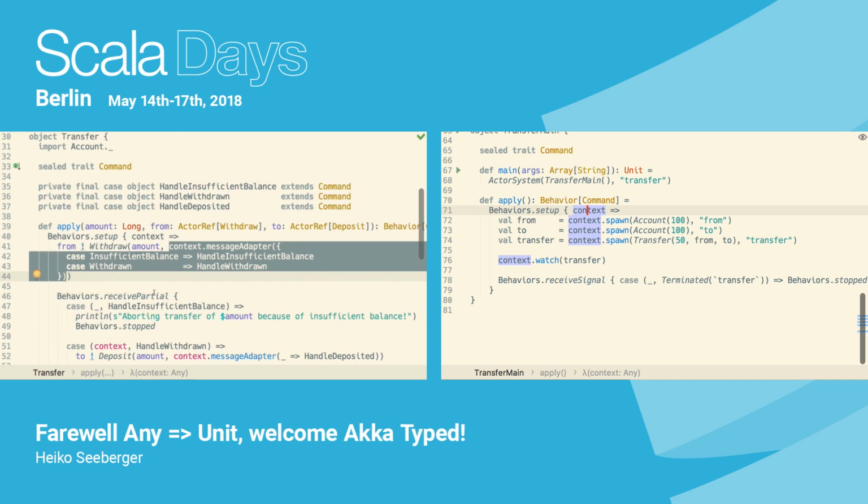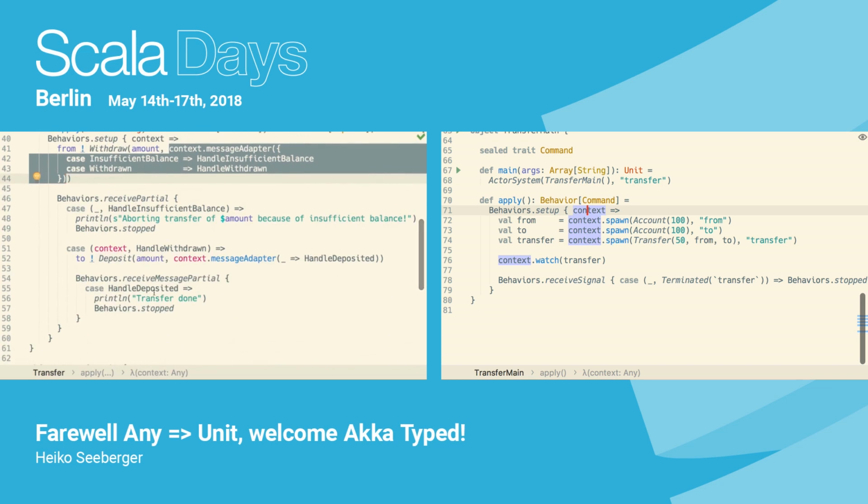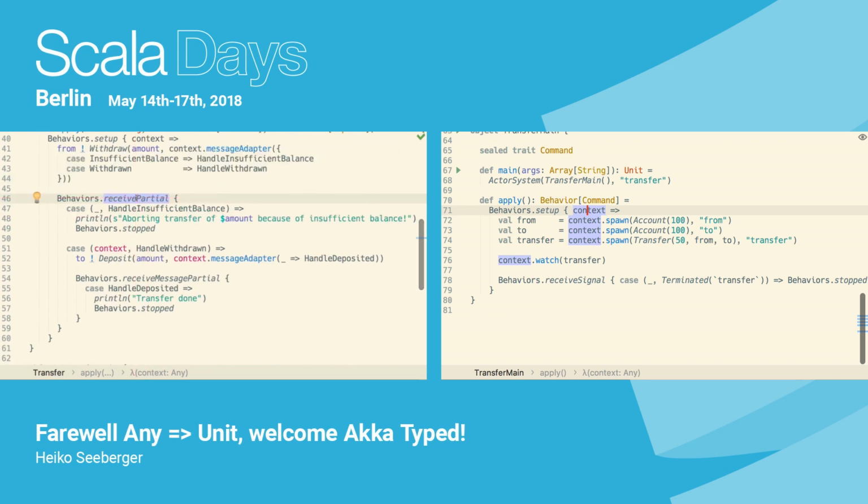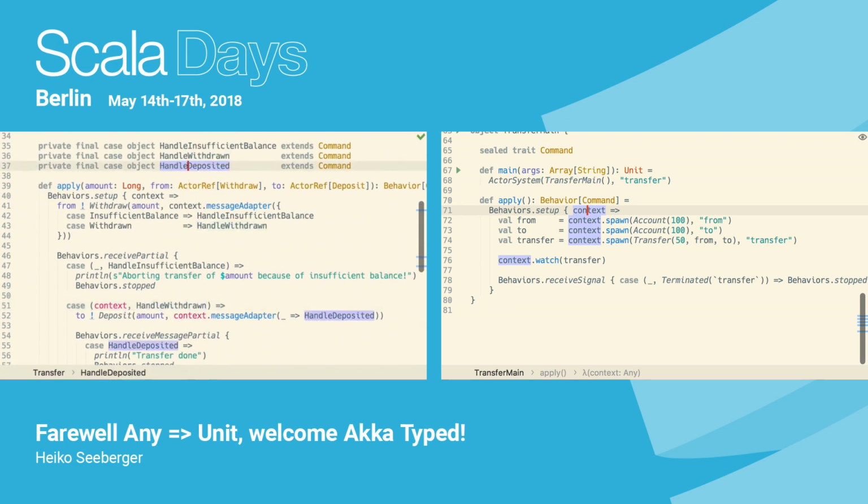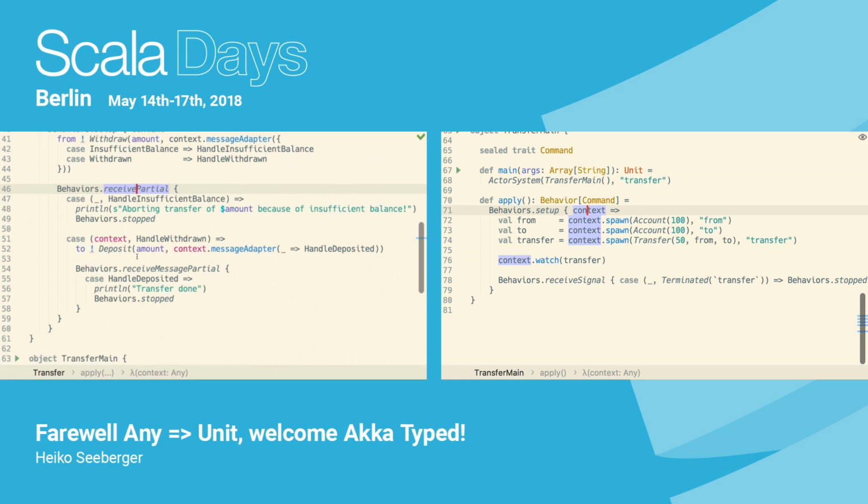So first we send the withdraw to the from, and then we define our behavior. So here we use receive partial, to either handle the insufficient balance or the withdrawn, okay? We don't want to handle deposited because that cannot happen at that stage, right? The only responses we get from the from actor is either insufficient balance or withdrawn. In the first case, we abort, we stop. In the second case, we know the money has been taken away. We can now deposit it to the other guy. We send deposit to to. And again, we have to do the message adapter thingy to get the deposited reply into HandleDeposited, which we will then handle, and then print transfer done and stop.